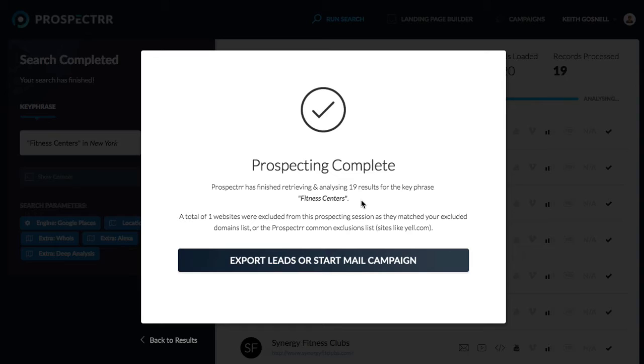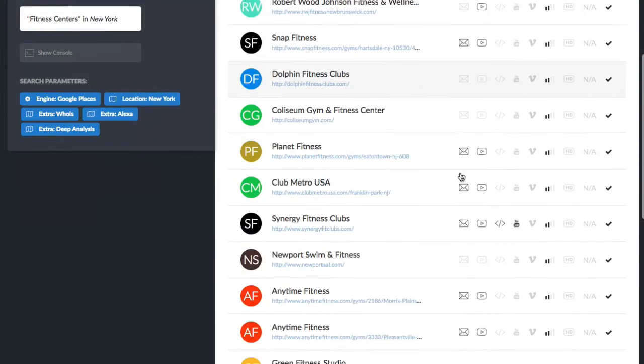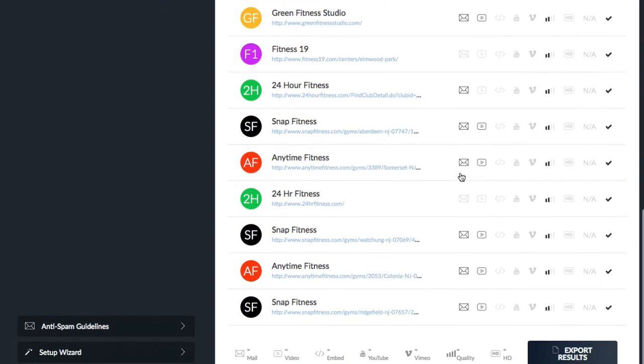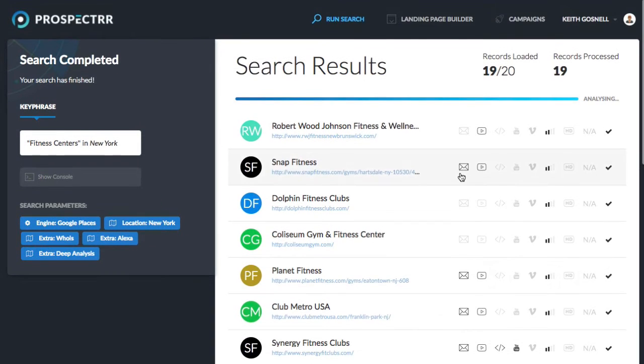So it's all done collecting all the sites, and it took about 45 seconds, something like that, to get all these back. From here, we can export the leads or start the mailing campaign right now, but I'm just going to head back to the results so we can take a look at what we have here. As you'll see, it's brought back 19 records, and these are all fitness centers around the New York area.